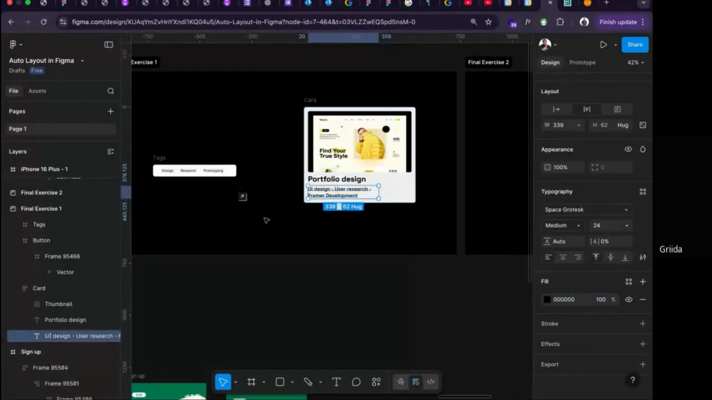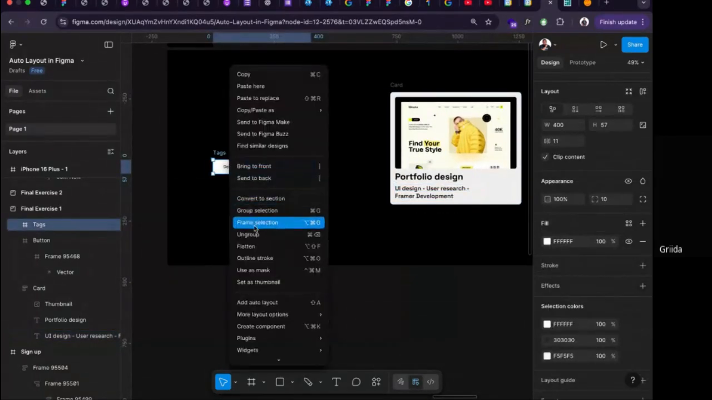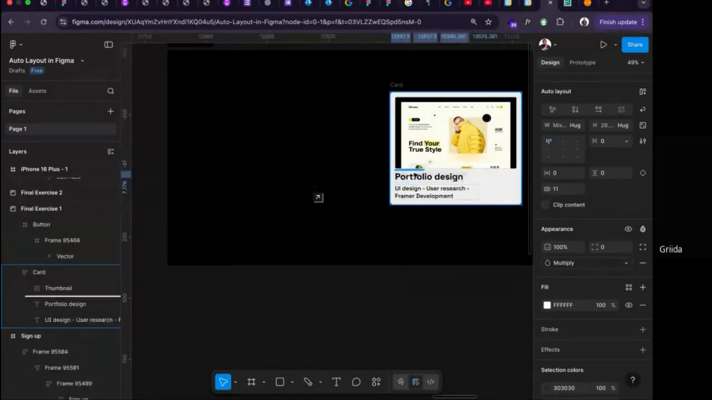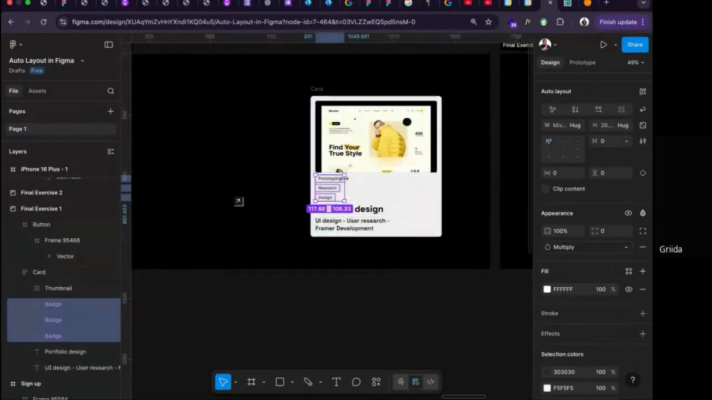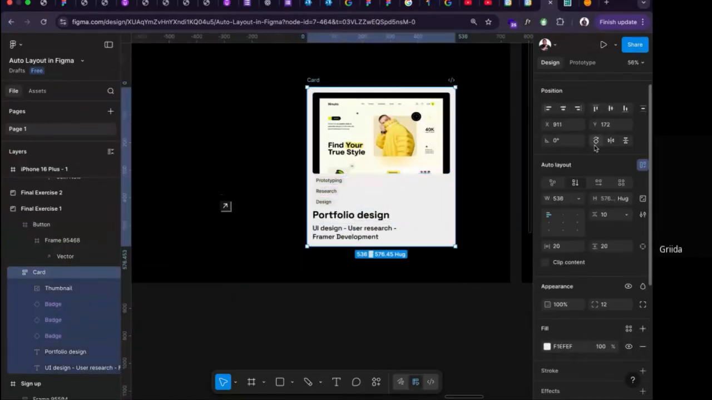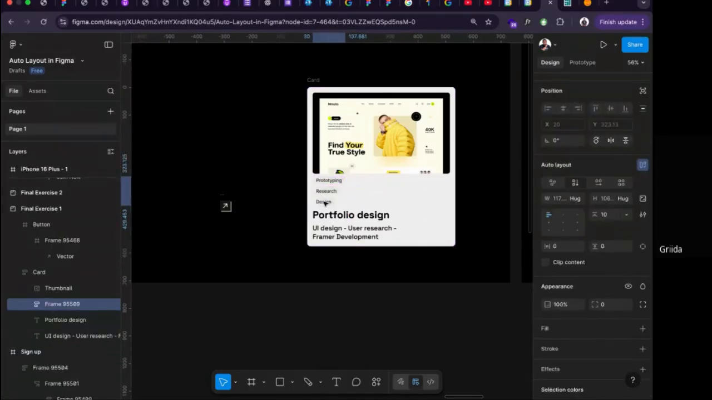Then we have this. Let's ungroup this also. 3 badges. So let's put it inside here. Now you can see what happens because our auto layout is specified as vertical, right? All of this came in one by one. Now how can we solve for this? We can solve for this by putting them inside another auto layout of their own. So I put it in an auto layout, but nothing is happening because it is still vertical.